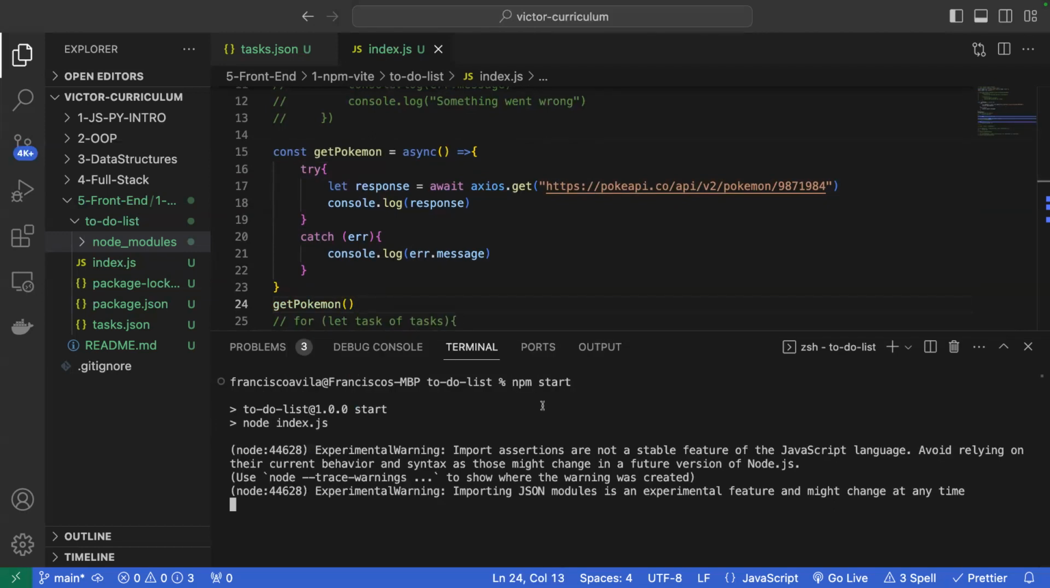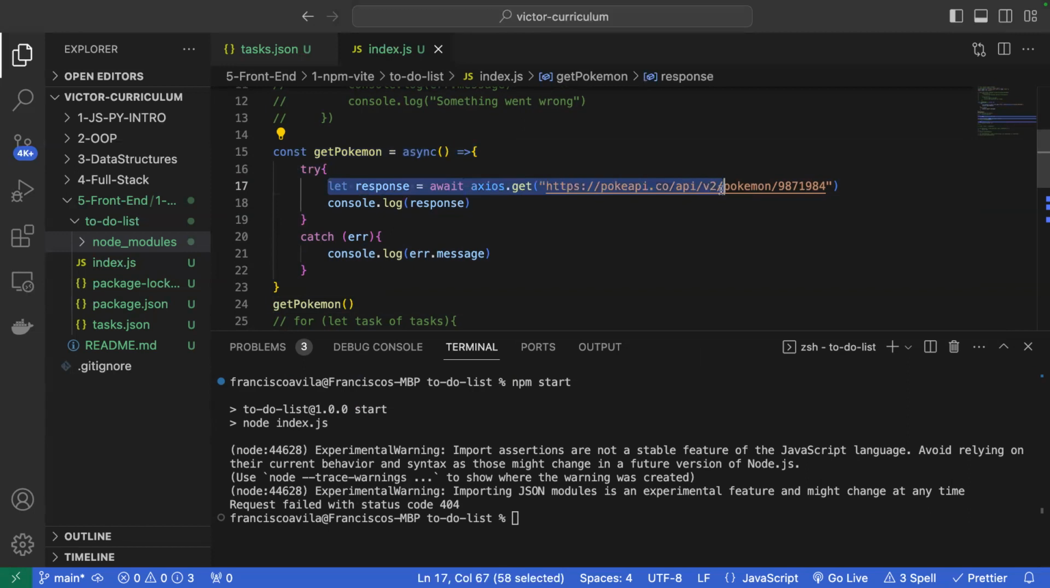When I run NPM start, it's running an asynchronous function. It sent a request. That request then failed. And before console logging my response, the try block failed and triggered the catch block to be able to return "request failed with status code 404" as the error message.